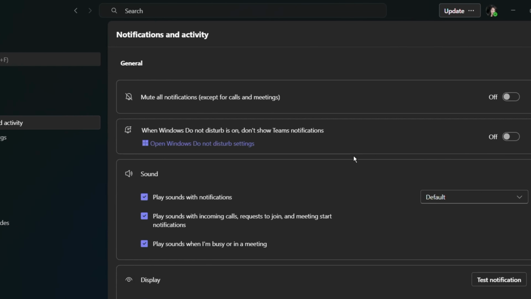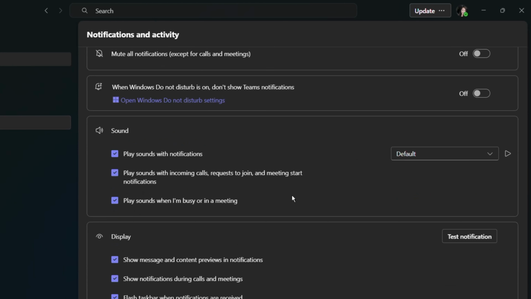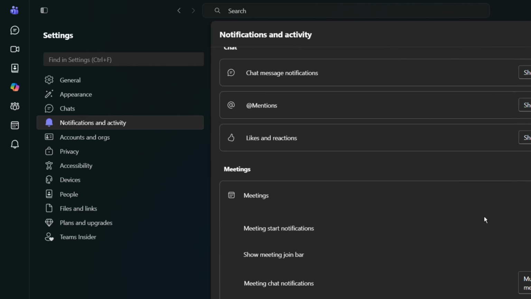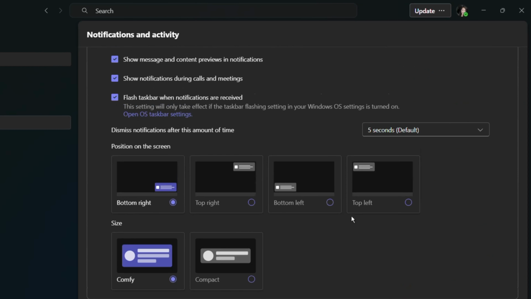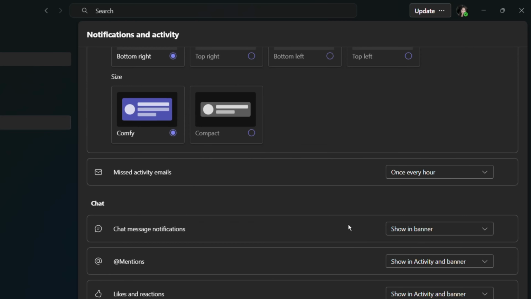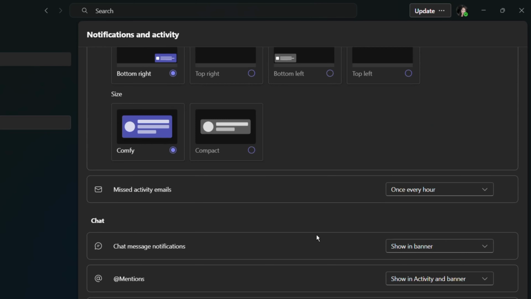So from here, you can turn off chat notifications, sound notifications. You can turn off channel notifications. You can disable desktop banners and pop ups, or you can turn off missed activity emails.